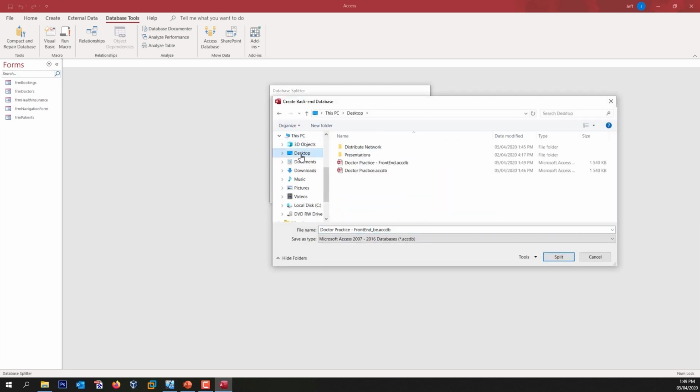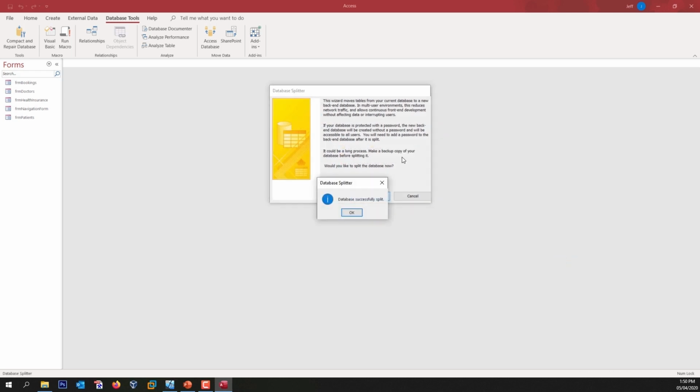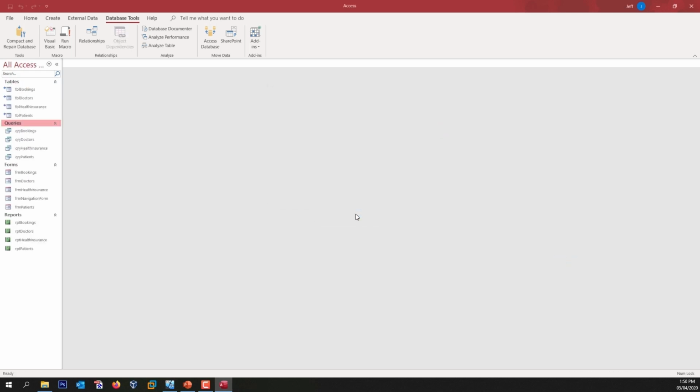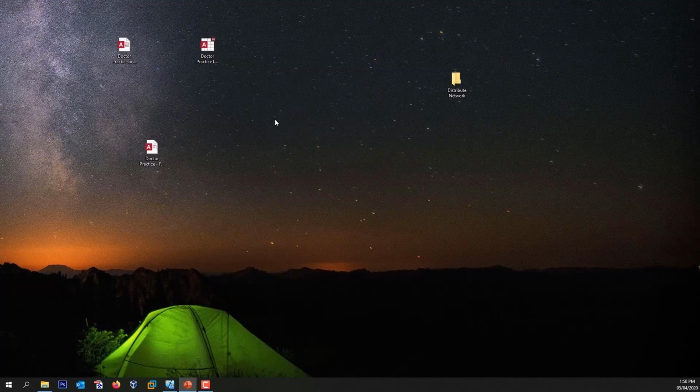we go to desktop, and I'm going to take this out and just call it back end and split. We say OK. Now you can see there's an arrow there, and it shows you the path where it's going to. It's been split and it's been linked to the back end now. So let me close this.